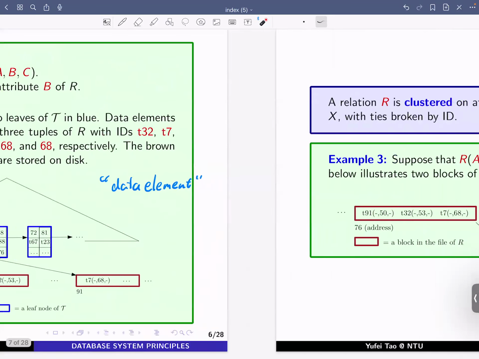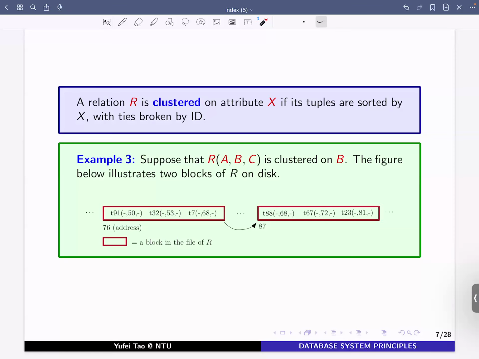Now I'm going to talk about something very important. As you will see later on, when we use the index to do queries, this clustered concept is going to play a very important role.